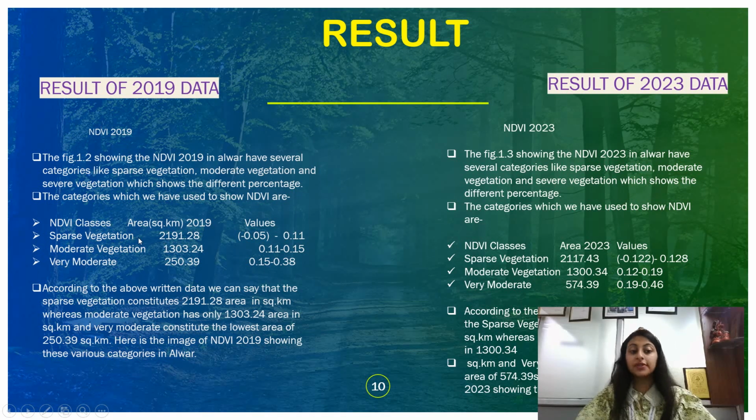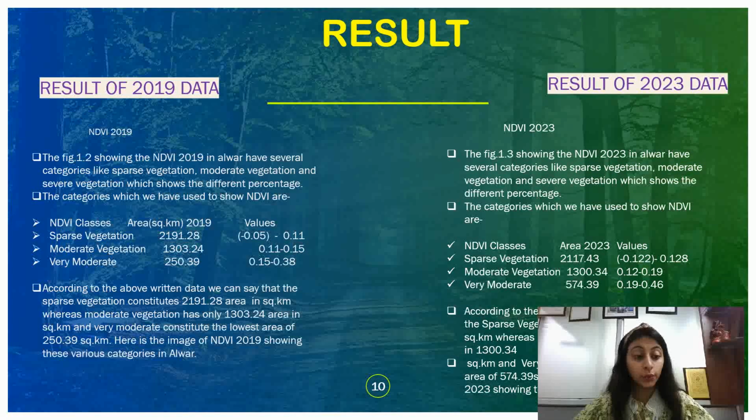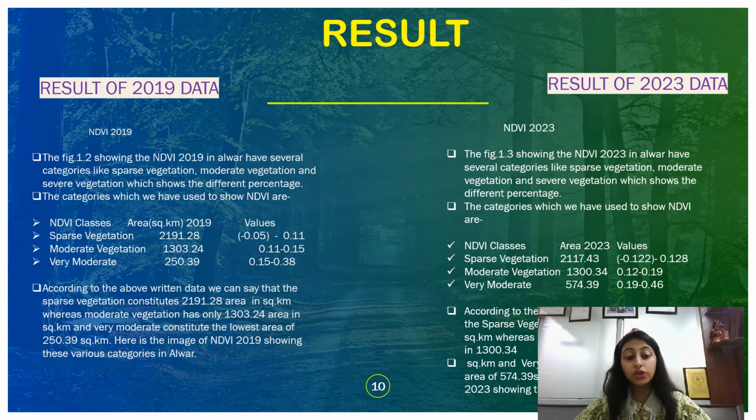These are the categories. Sparse vegetation covers an area of 219.28 square kilometers, the moderate vegetation covers 1303.24, and the very moderate vegetation covers 250.39 square kilometers. The values for this classification are minus 0.05 to 0.11 for sparse vegetation, and 0.11 to 0.15 for moderate vegetation. According to this data, we can say the sparse vegetation constitutes 219.28 square kilometers.